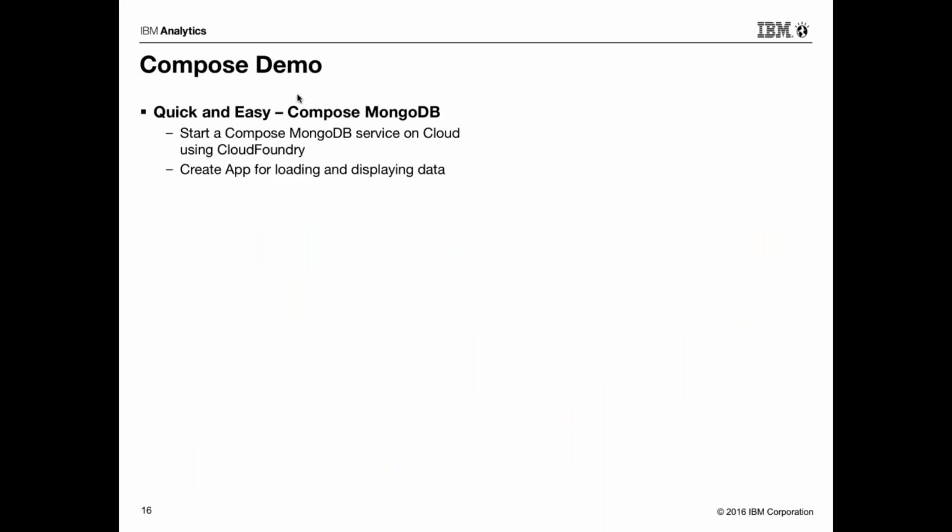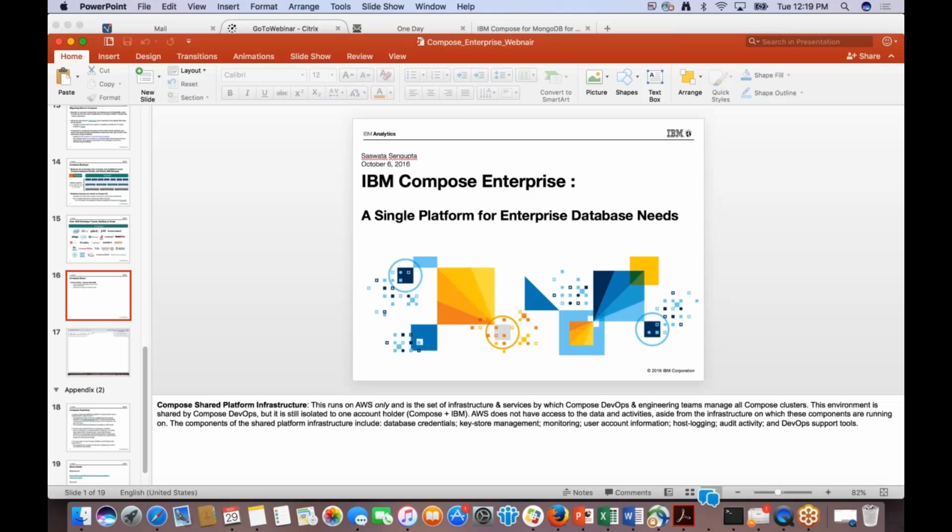Having said that, I wanted to run a quick demo of Compose here, and this is a recorded demo. Once the demo is done, I will go through the application once more and show the audience the Compose environment.